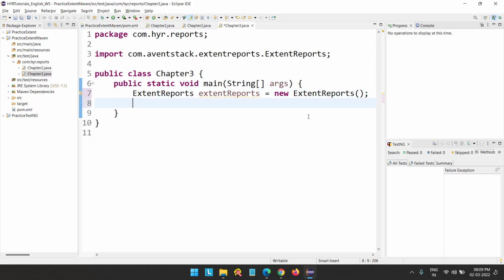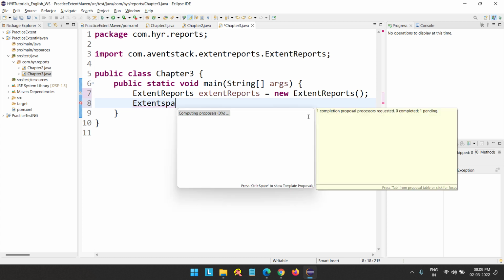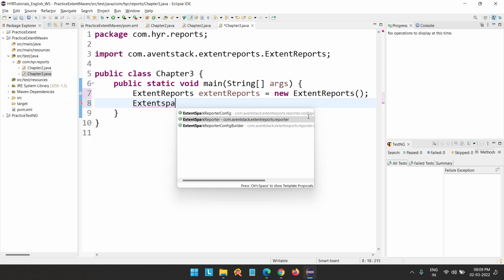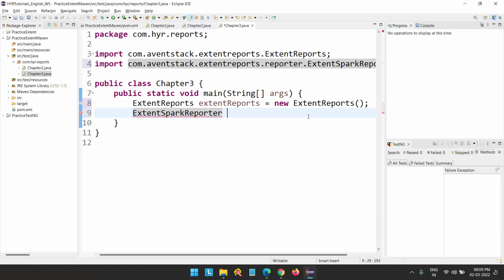It's not a big thing. So just type ExtentSparkReporter, the class name itself. Type "ExtentSpa" and just press Ctrl+Space. It will give you auto suggestions, right? ExtentSparkReporter. And for this, I'm going to create the object. Correct? So let's say sparkReporter, and give a space and then create the object.